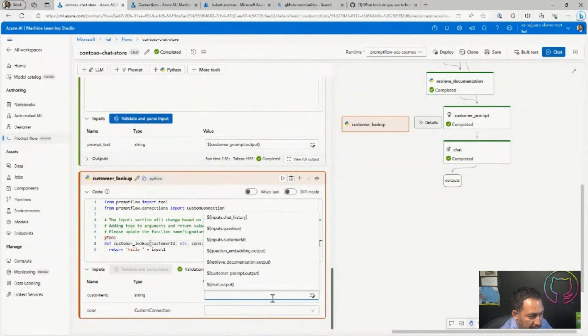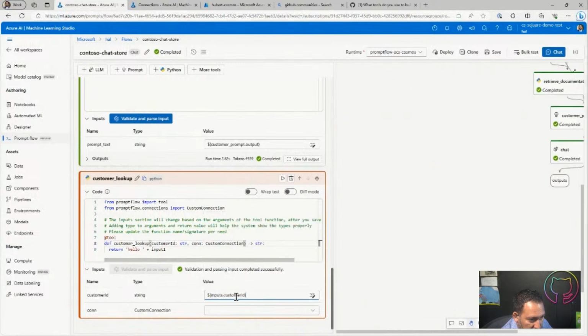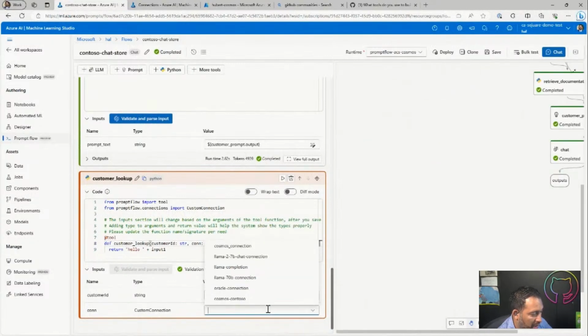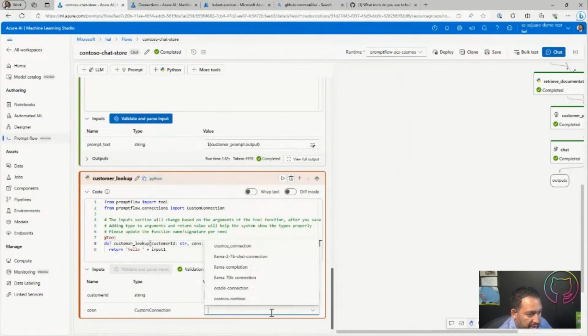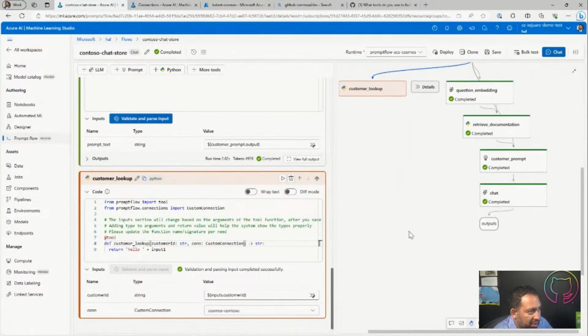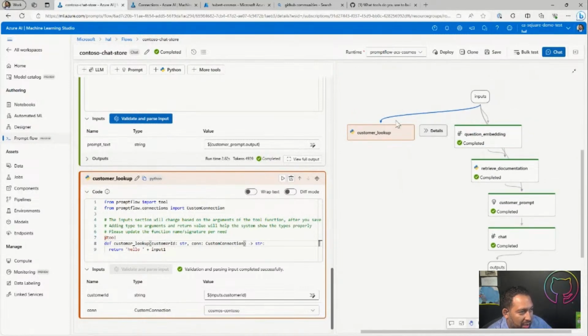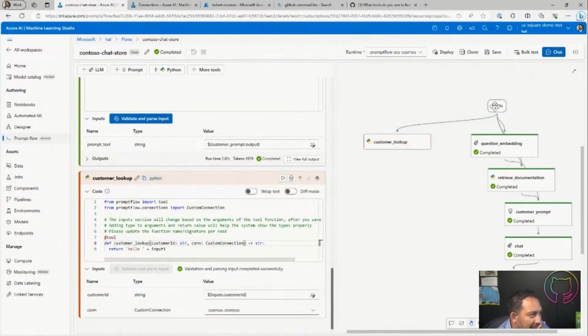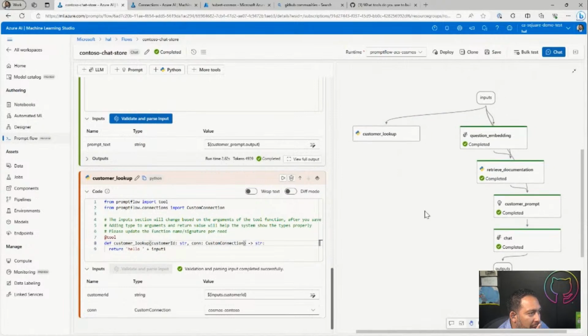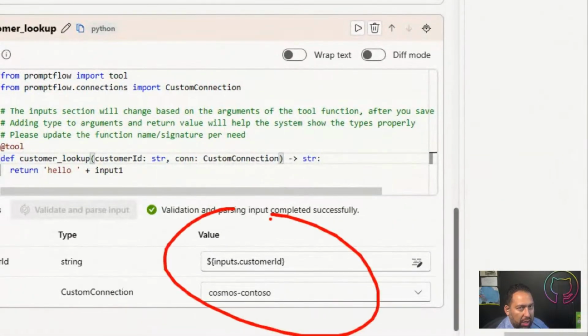So let's hook this up to what we want. Customer ID comes from the inputs customer ID, and the custom connection we want is the one we just made, Cosmos Contoso. As soon as you do that, notice that it starts to get wired up. Do you see that? It doesn't wire up by dragging things around. It's wired up by the function signatures and the inputs that flow into it.